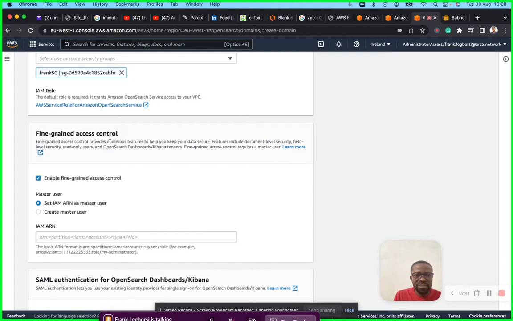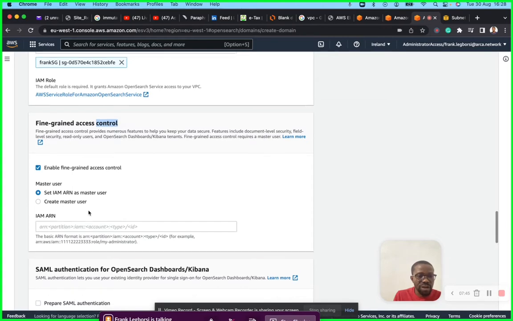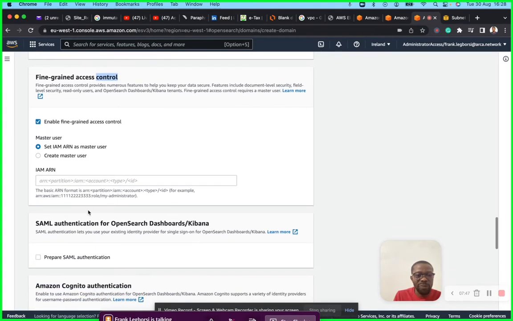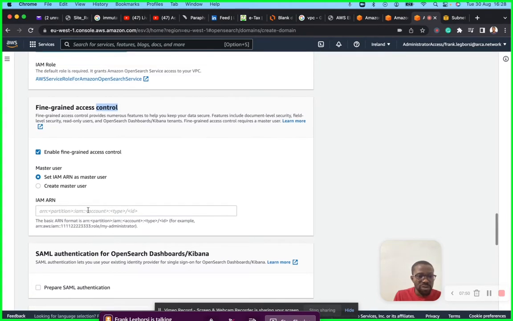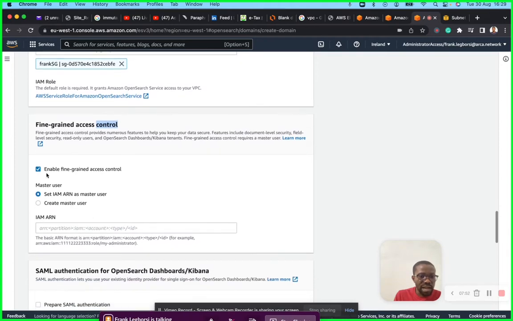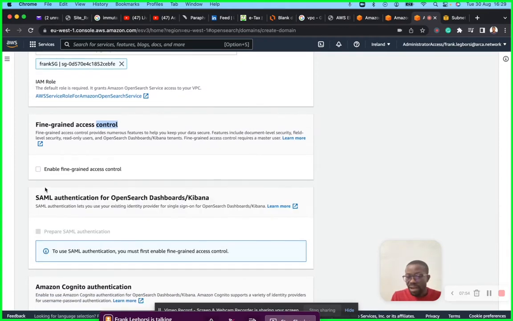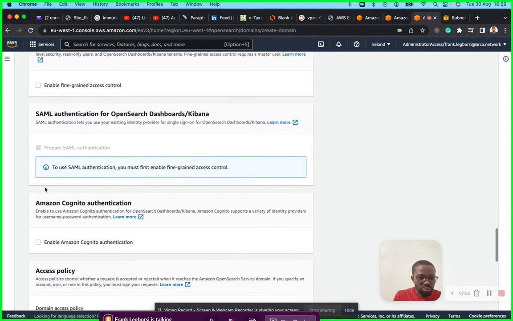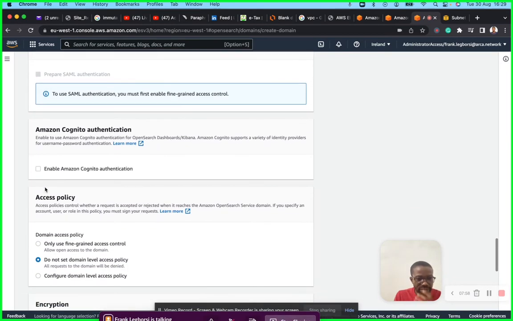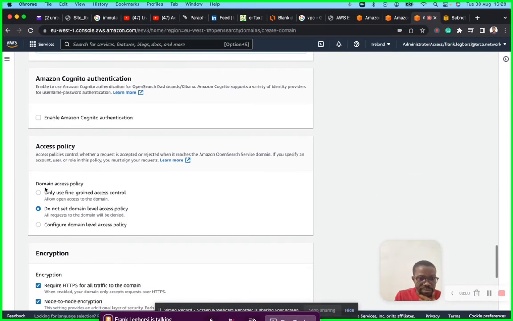Now, for fine grained access control, I don't need fine grained access control, because fine grained access control requires me to create a lot of policies back and forth. So what I will do is just turn that off. I don't need the fine grained access control. Okay, that's that.